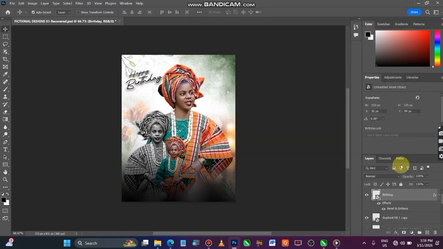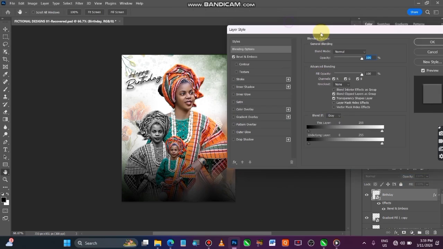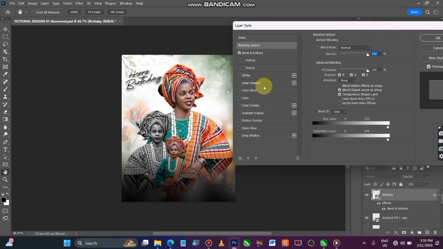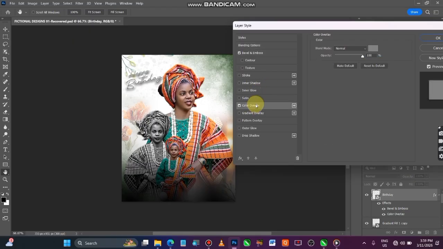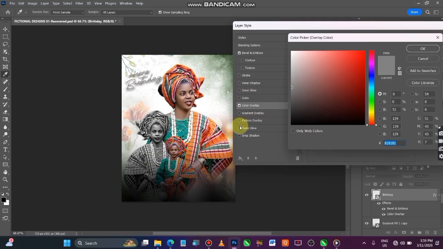All right, we go to blending options again, and we go to color overlay and we change the color to orange, dark orange. Okay, so this is it.